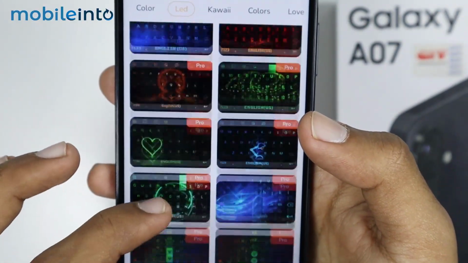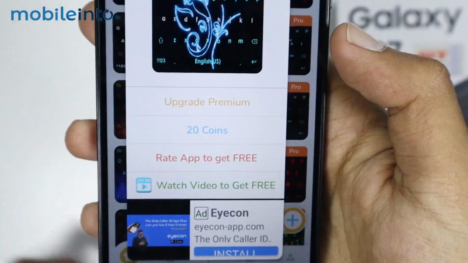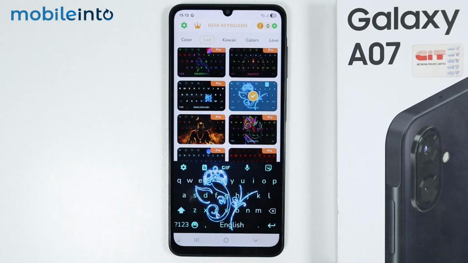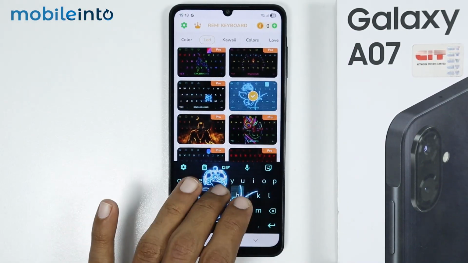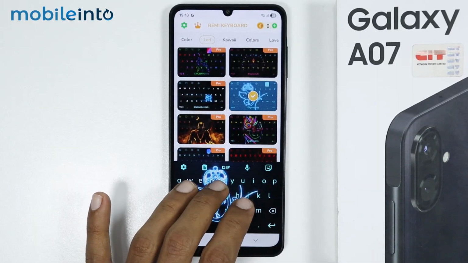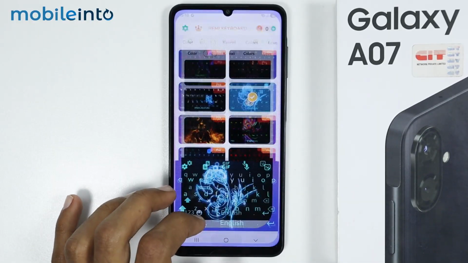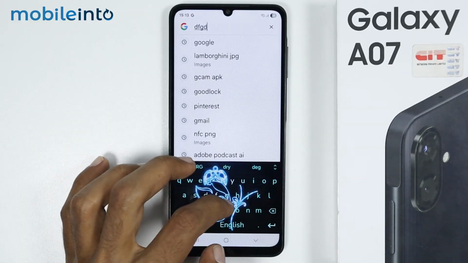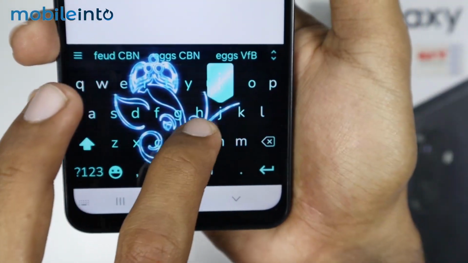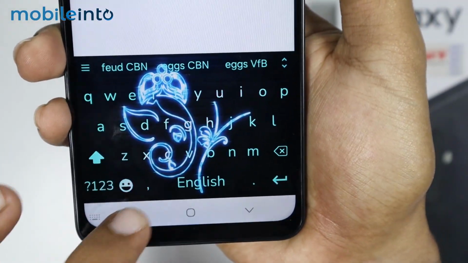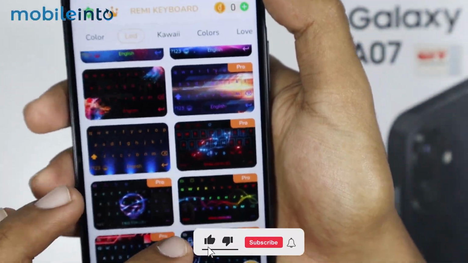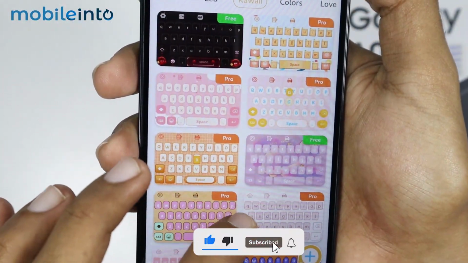For an example, I will select this one. Then tap on Watch Video to get free. And as you can see, we have successfully changed the theme of the keyboard of our Samsung phone. And there are many other keyboard theme styles you can choose from.